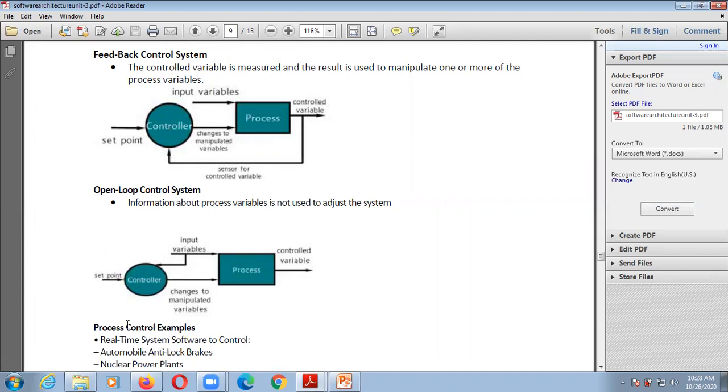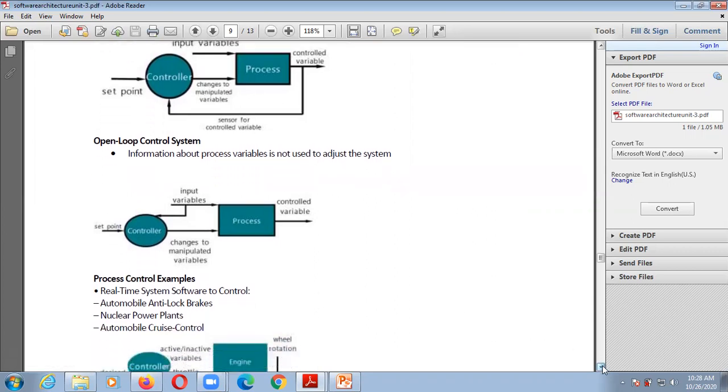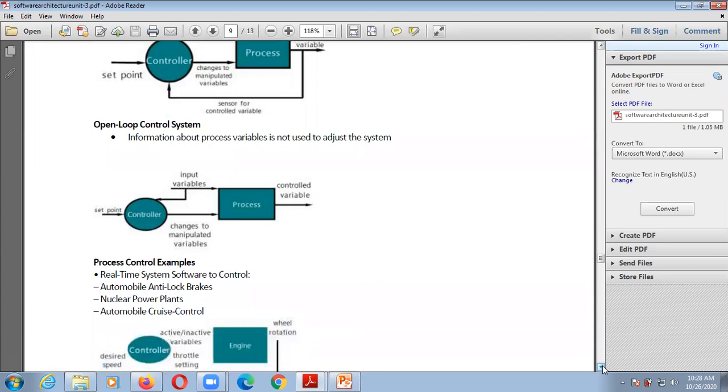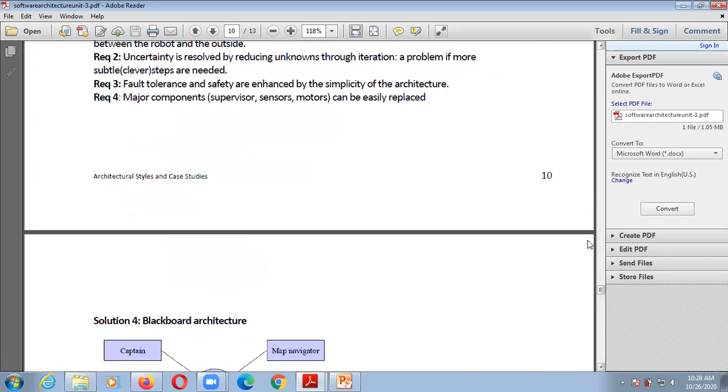So what is the example for the process control style? Real-time system software like automobile anti-lock brakes, nuclear power plants, or automobile cruise controls. Here you can see the example.